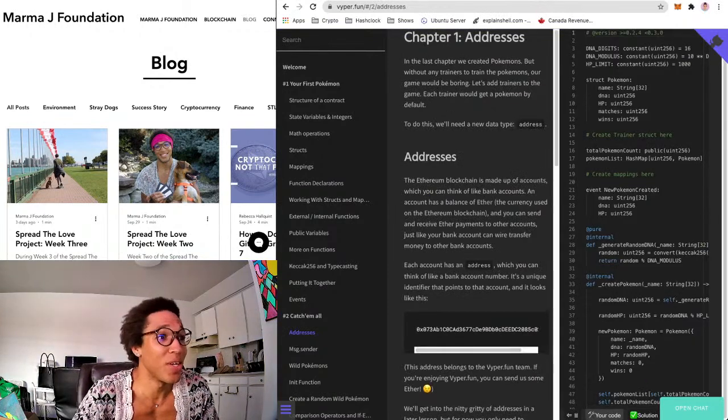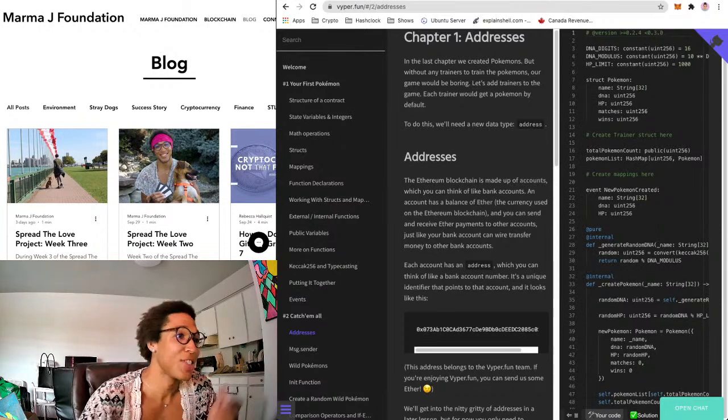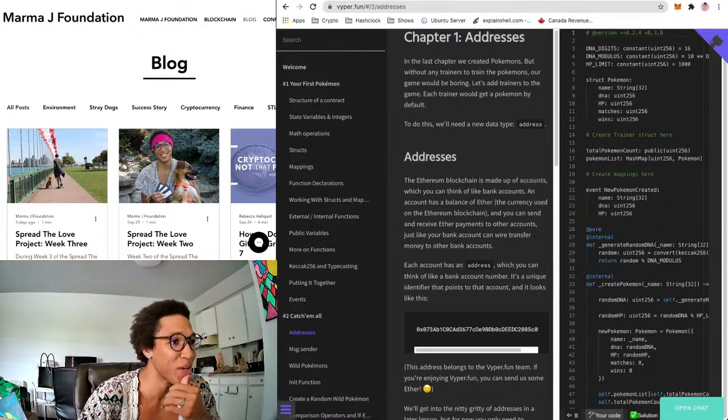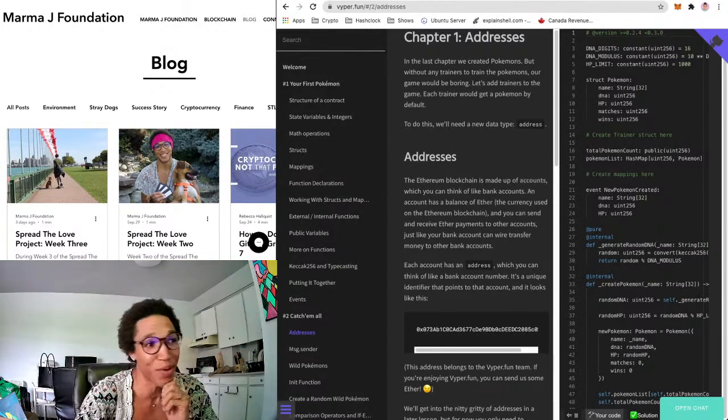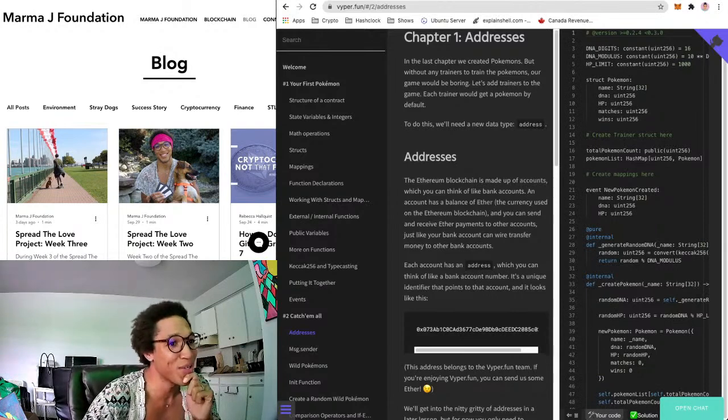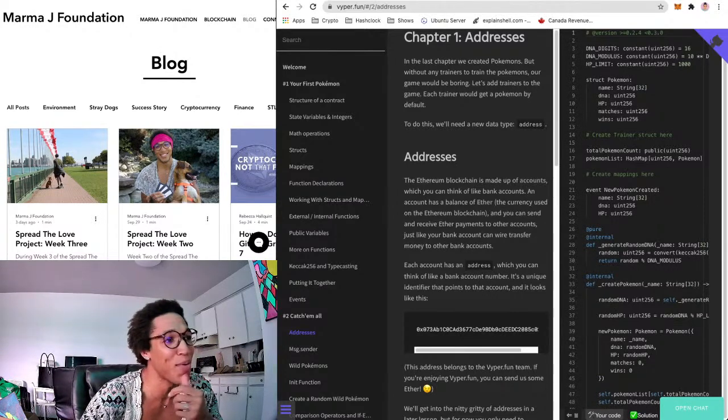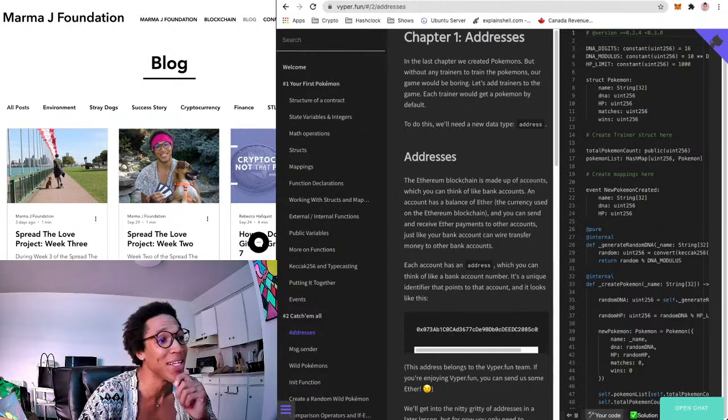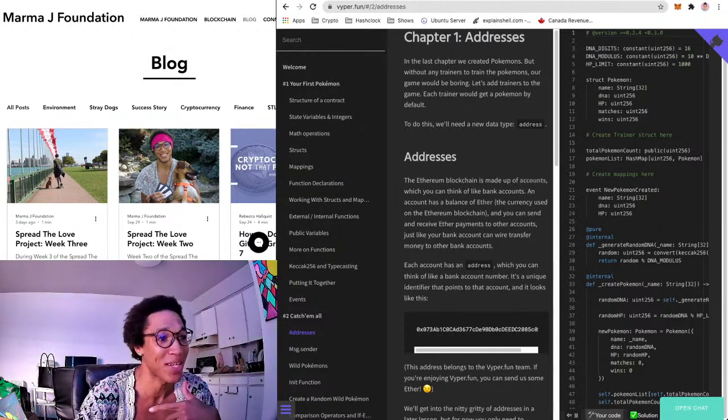So, chapter 1, addresses. In the last chapter, we created Pokemons, but without any trainer to train the Pokemons, our game would be boring. Let's add trainers to the game. Each trainer would get a Pokemon by default. To do this, we'll need a new data type, address.